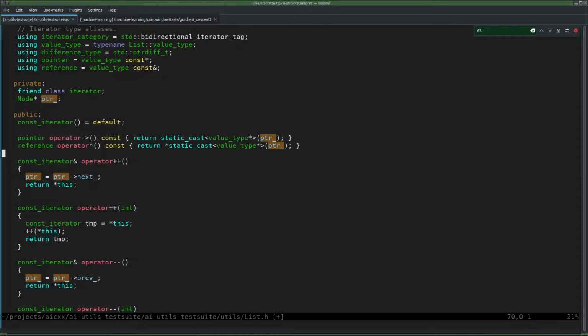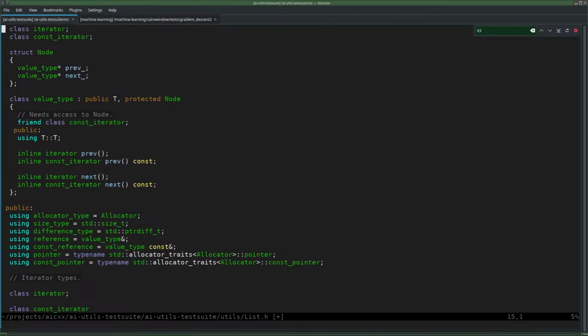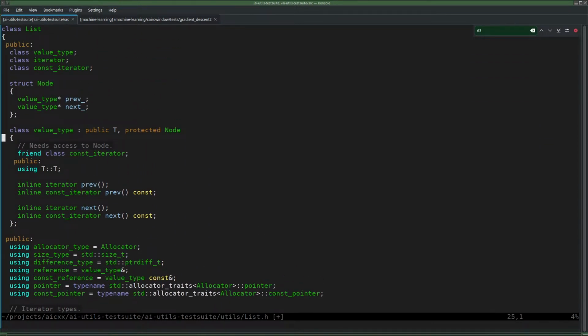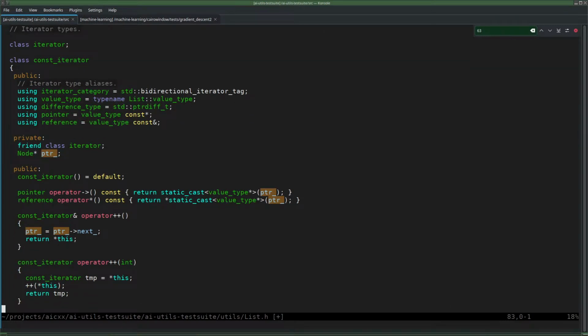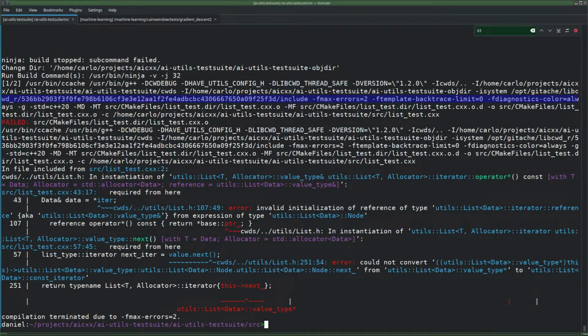Which is only possible if value type is already defined as being derived from node, but that is the case because it's defined up here. So you can do a static cast from node to value type in that case. That's allowed. That is, node is protected. Yeah, this should be possible. What was I working on? I don't know anymore. Let me just try to compile it again.